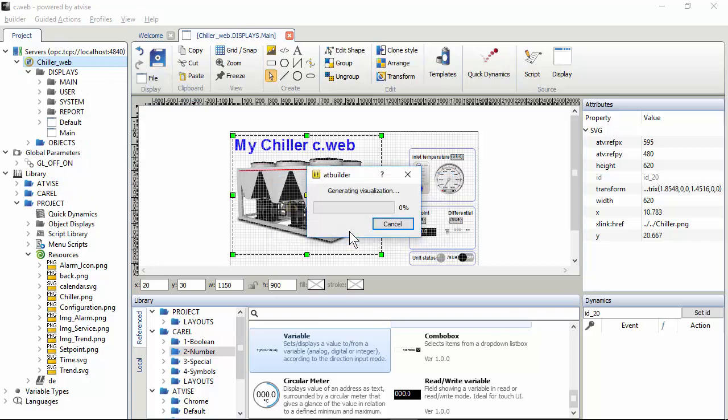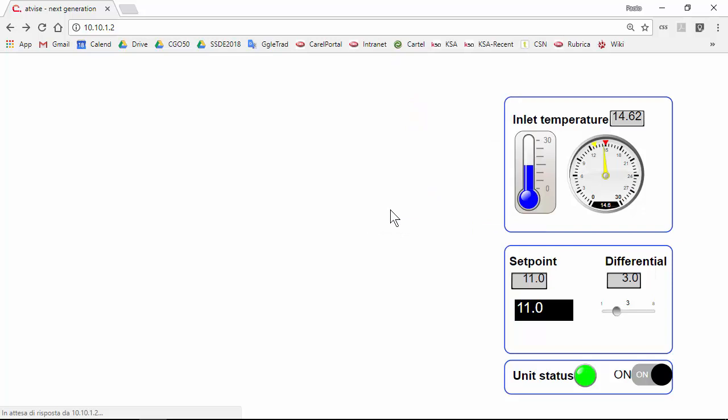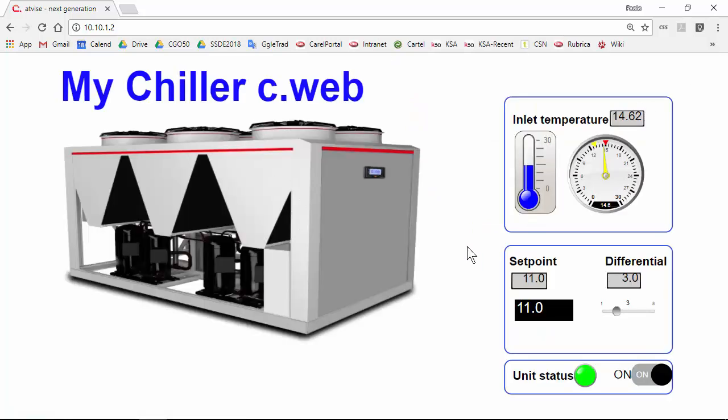Save, yes. It takes a while because it has to upload the image. Okay, let's try to reload the frame. And here is the image.